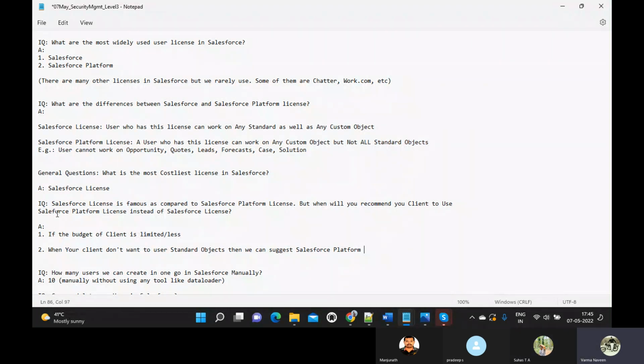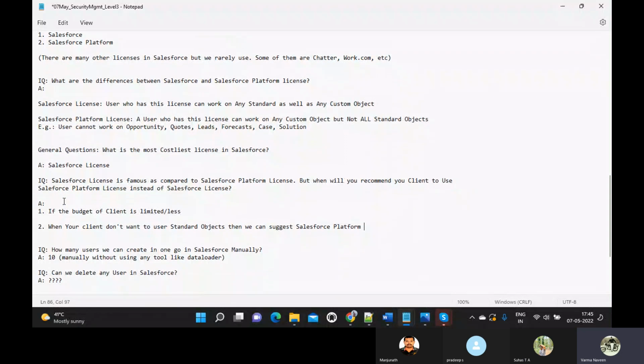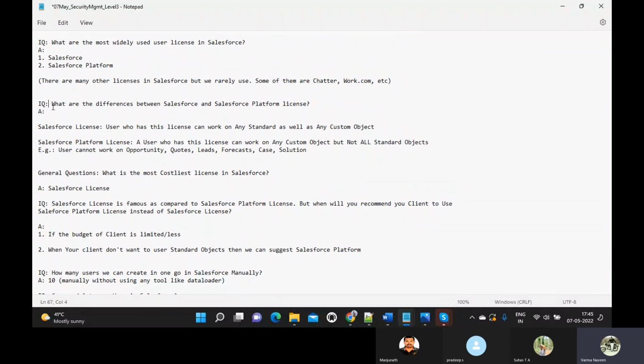These are some of the interview questions you may get. Mostly not for QA, but it's good to have knowledge about licensing. Are you getting what I'm saying, right? What have you understood now? What is a license? What is a user? What are the different types of licenses available? What are the most widely used licenses? These are enough.